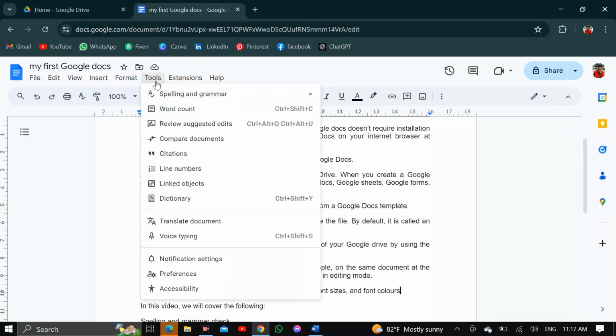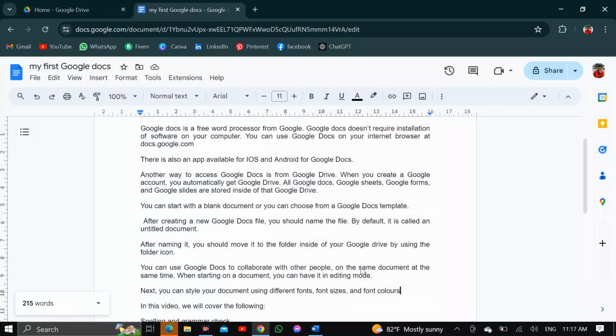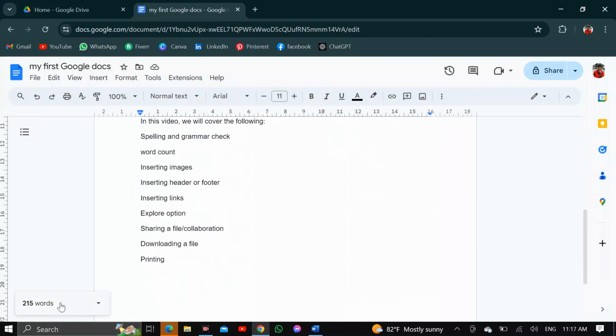Under the Tools menu, you'll also find the Word Count option. This is incredibly handy as it shows you the number of pages, words, and characters. If you want this to display while you type, just check Display Word Count while typing and click OK. As you type more words, you'll see the word count increase in real time.